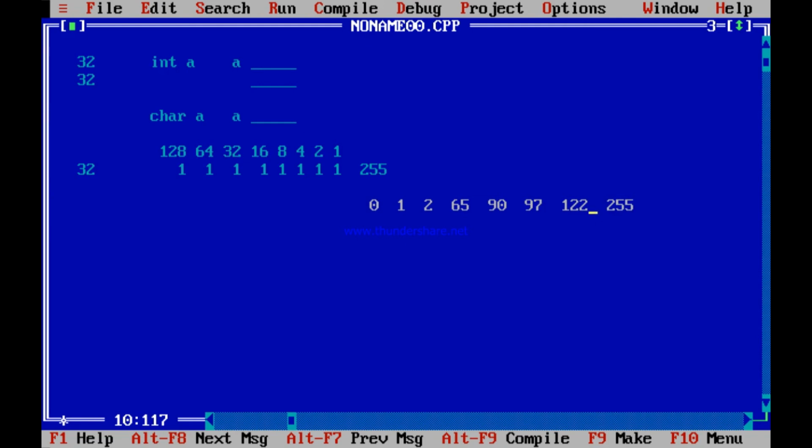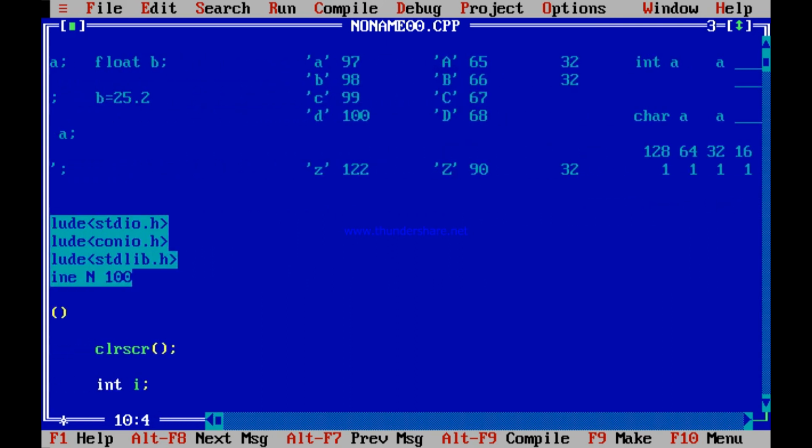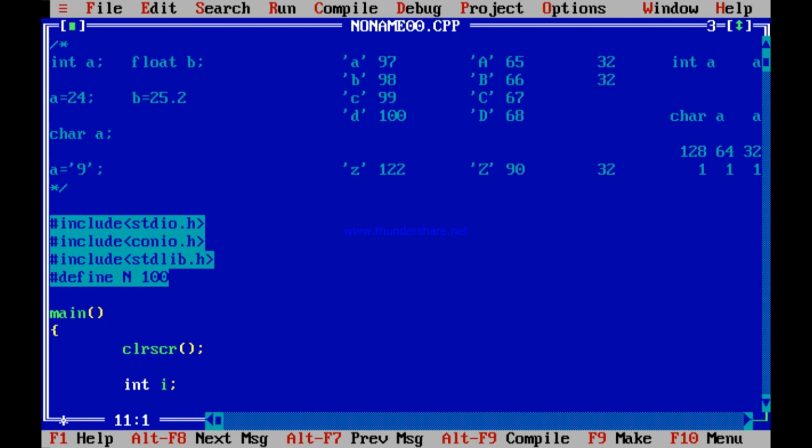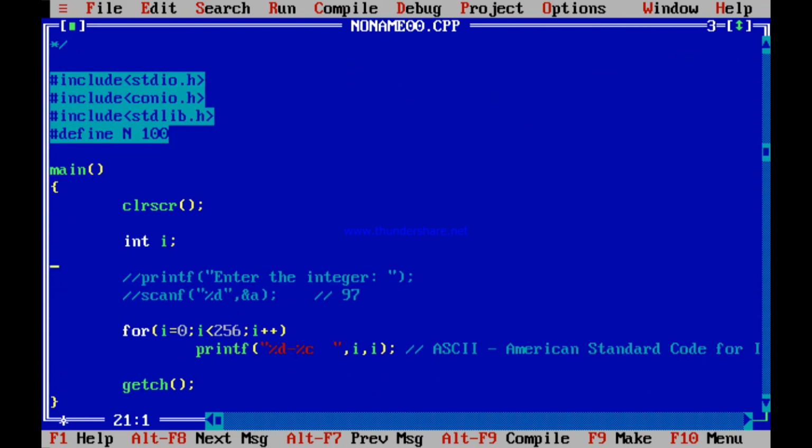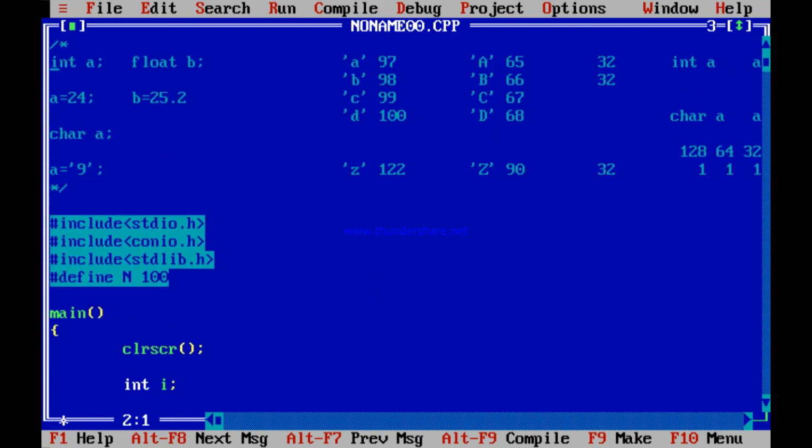Why up to 255? Because a character is of 8 bits. 8 bits means 8 ones at maximum. Minimum 8 zeros means 0, and maximum 8 ones means 255. So the maximum character possible is 255. So 0 to 255, every value means some character or the other. So I have printed the characters and shown you.